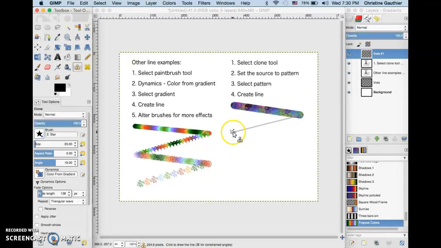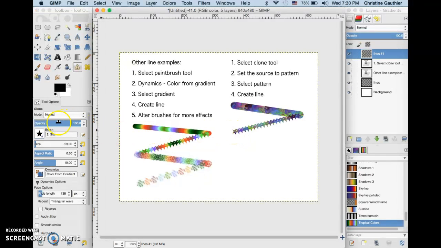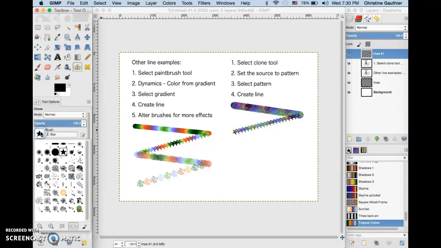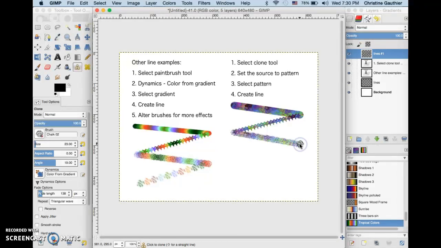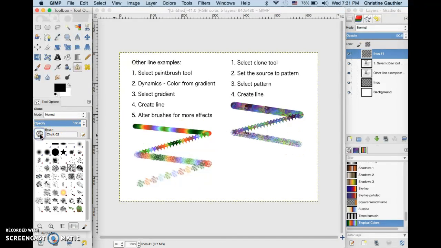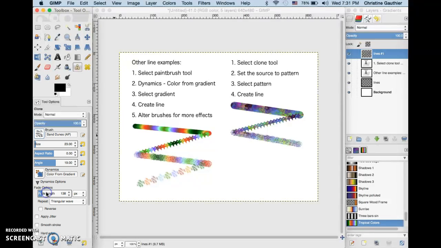Click. And then testing my memory, I believe I used Chalk 2. Click, shift and click. And then finally, sand dunes, shift and click.